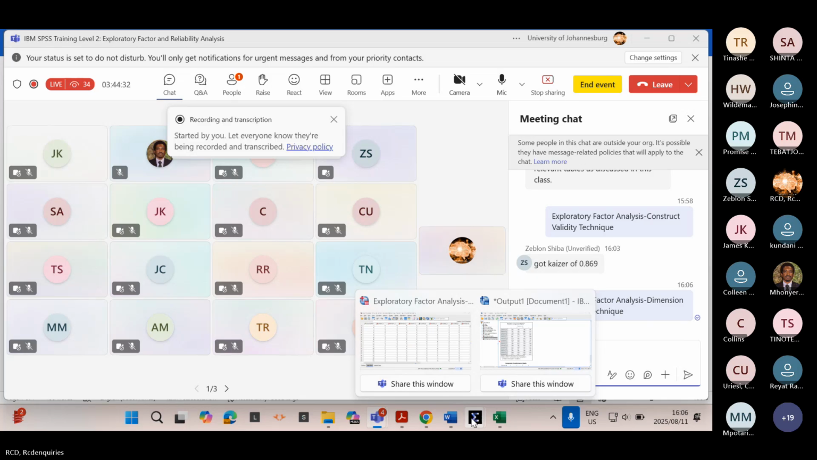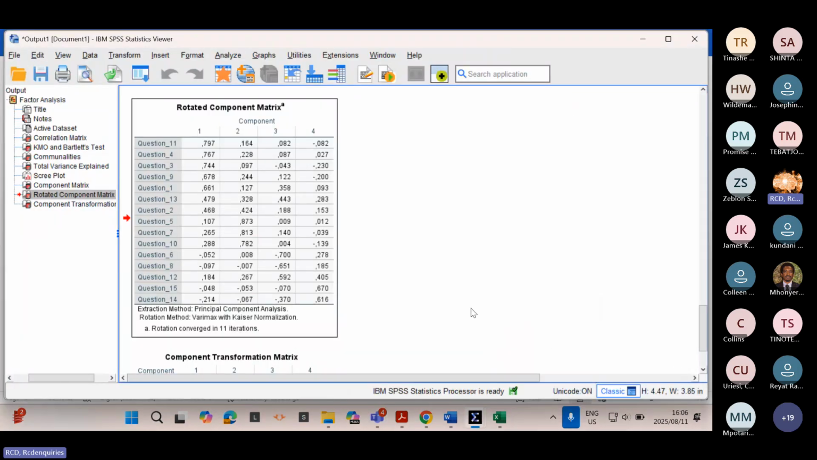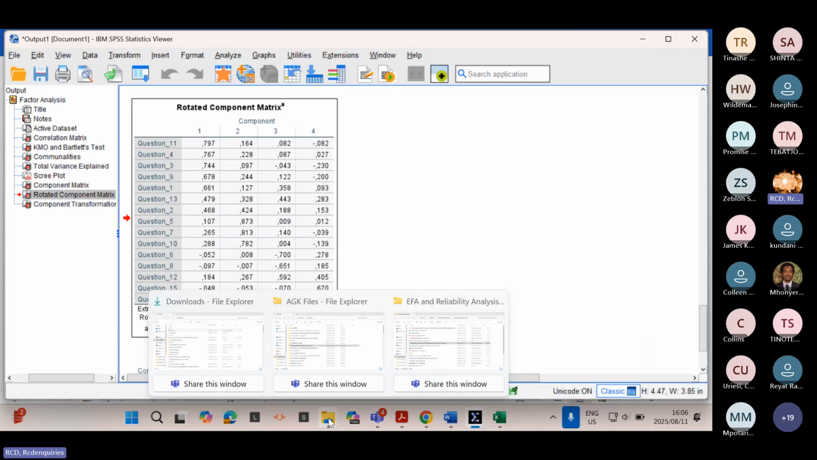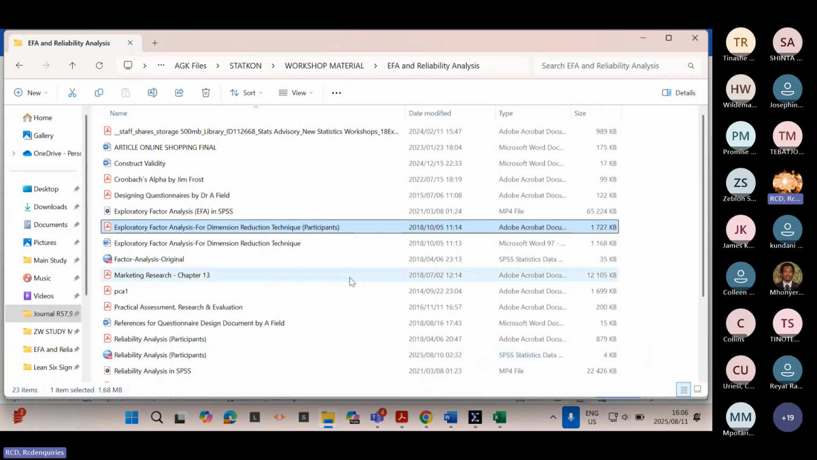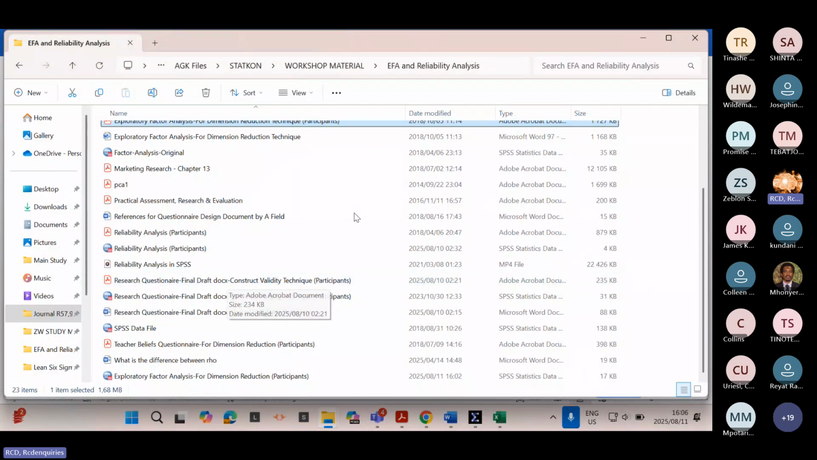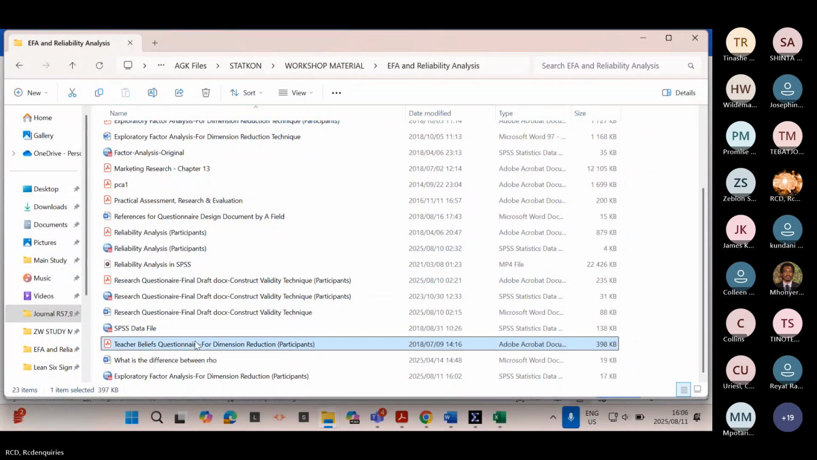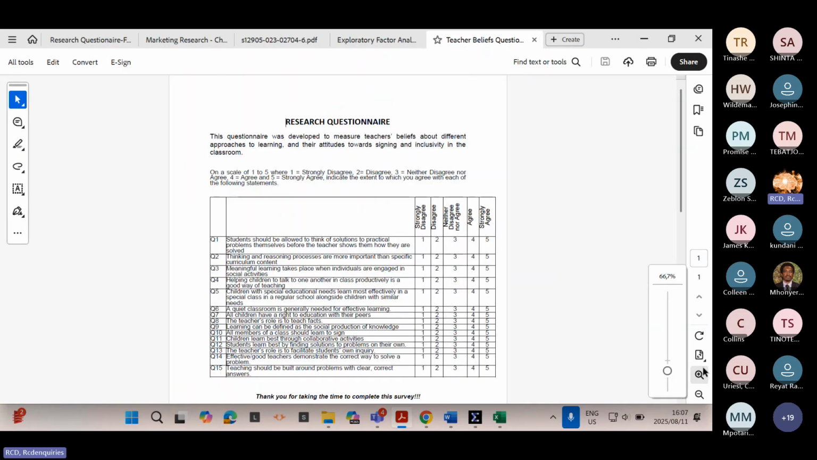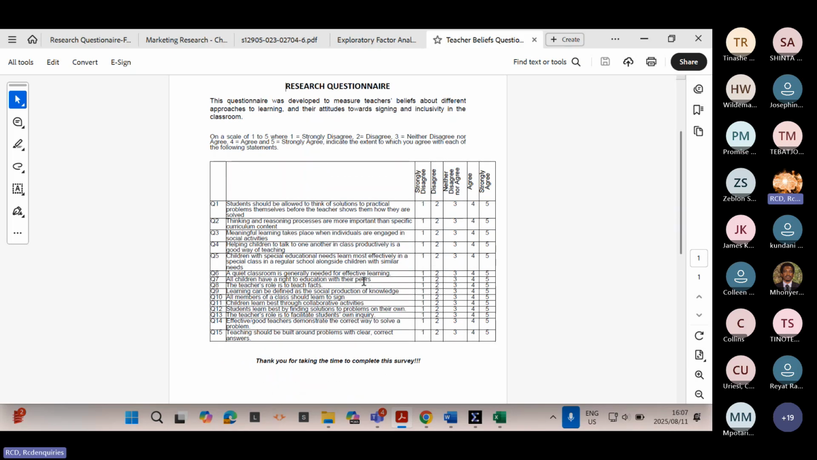Okay. So what you need to understand is when we are dealing with dimension reduction, what we are doing there is, okay, this is the question here, which was developed to get the data which we are using. So what is happening here?